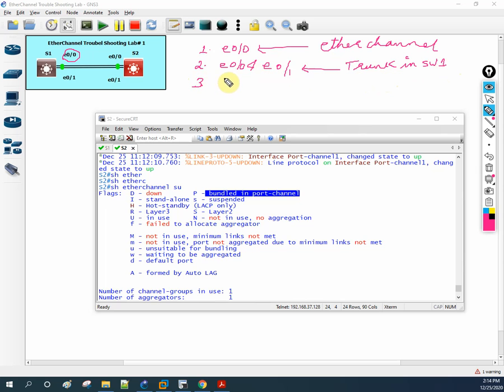Third point, one switch, that is switch 1, SW1, is running LACP, and SW2, that is switch 2, is running PAgP. That's why they are unable to form the etherchannel. These are the problems we had.